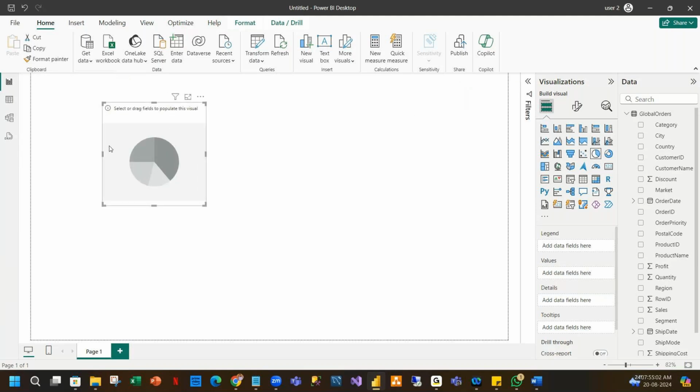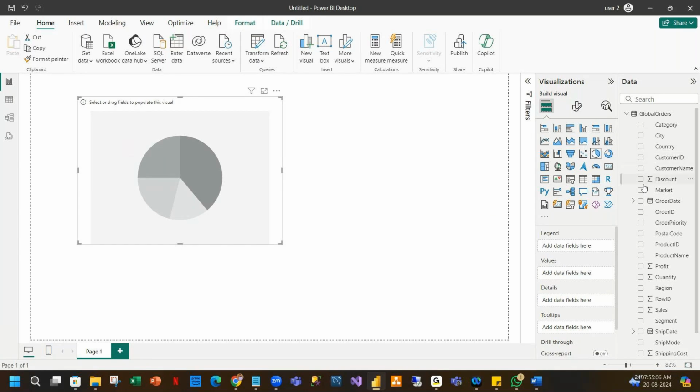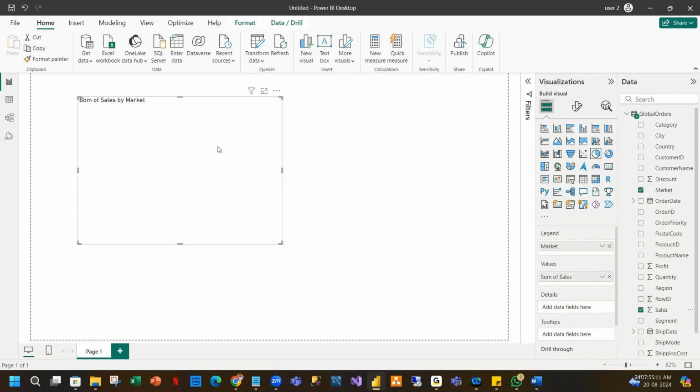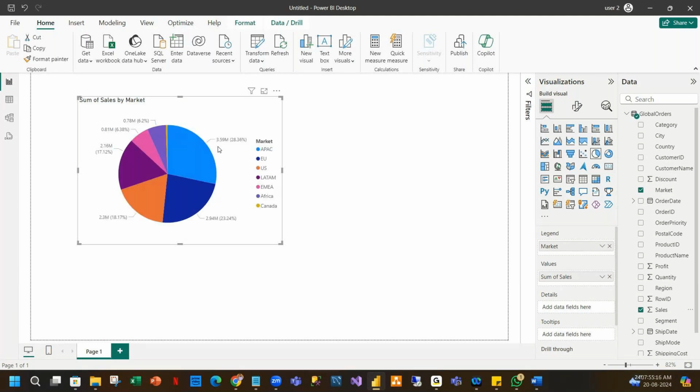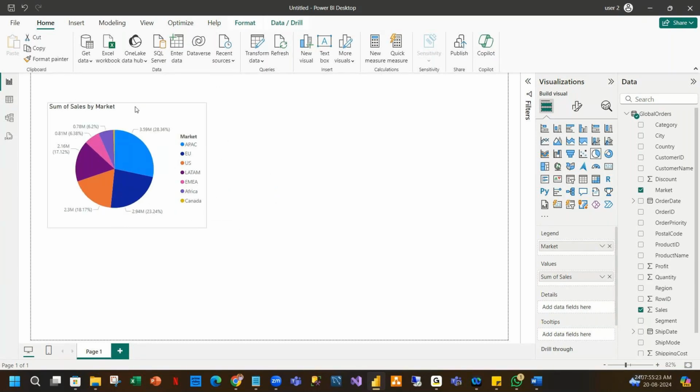I don't want this filtering. I just have to select what you want to show. See, I want to show market, sales. You will have the visual. That's all. Okay. See, it is this simple. So in Excel, is it this simple to build?